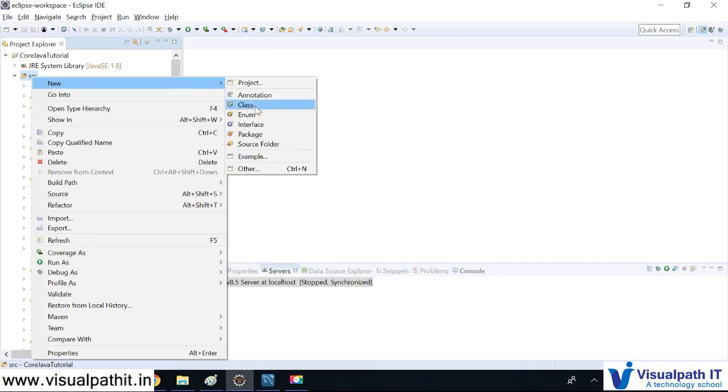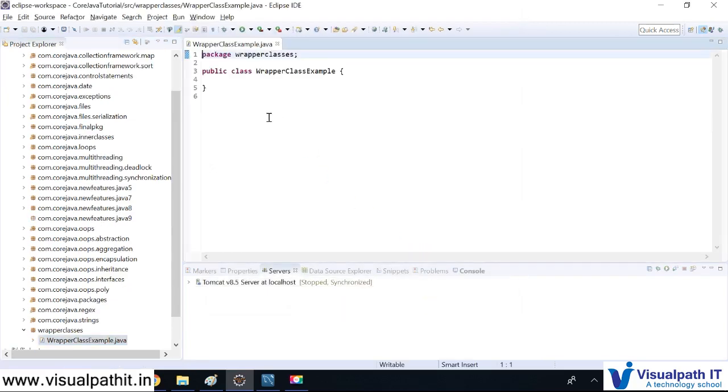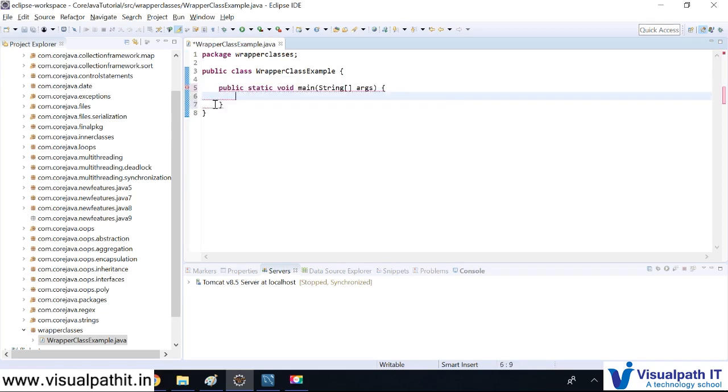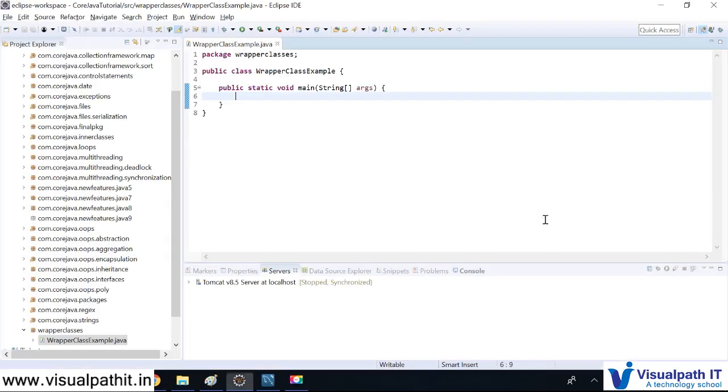So let me create a class. Let me put it in the wrapper classes package. Let me have a main method. So let me try out these examples first. Later we can go to the other way, which is wrapper to primitive.